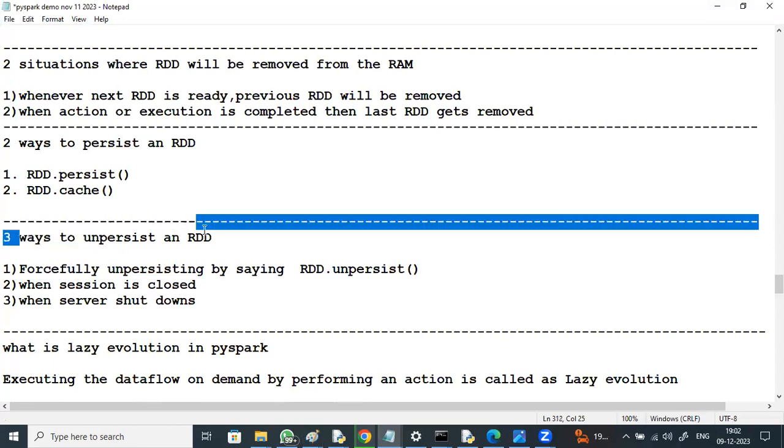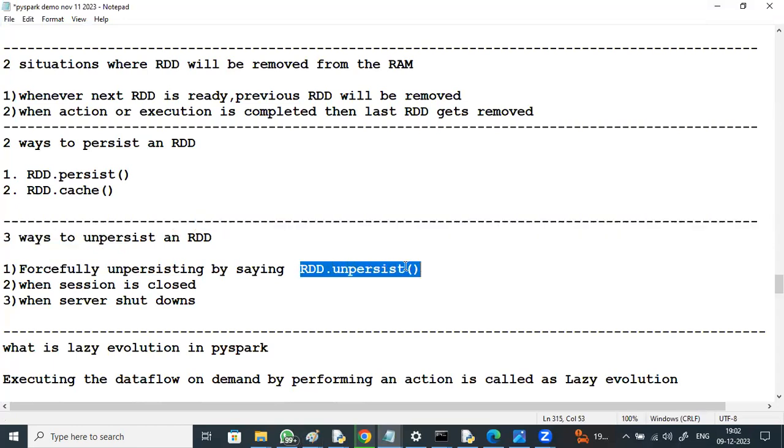There are 3 ways to unpersist. Directly RDD.unpersist. RDD.unpersist happens immediately. Whenever you say RDD.unpersist, immediately the RDD gets removed from the RAM. I got 2 queries here. RDD.unpersist means it immediately gets unpersisted, but RDD.persist won't happen immediately. Why? RDD.unpersist happens immediately. RDD.persist won't happen immediately.